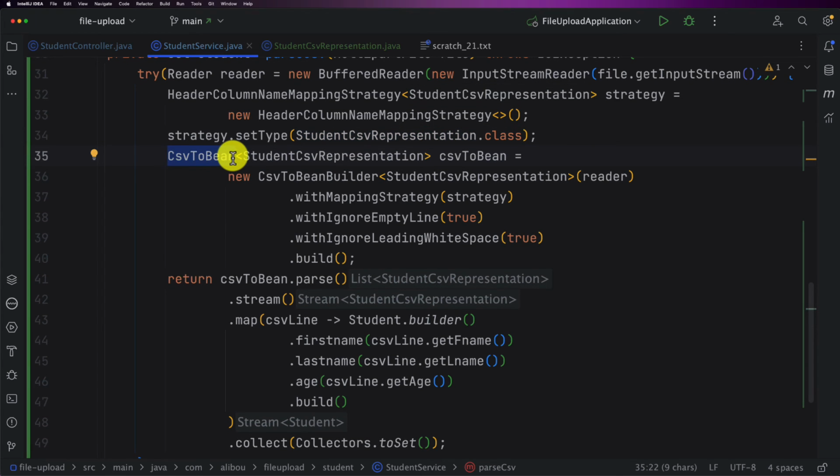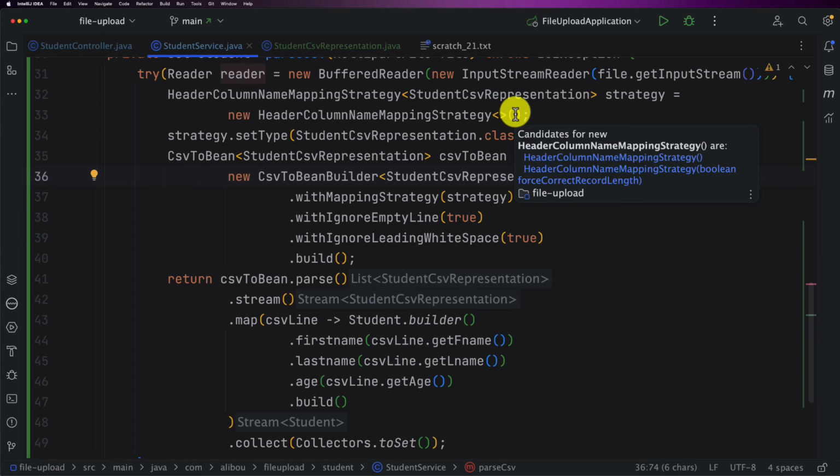And this one, it will transform this CSV file. So for now, it's not a CSV file, but we'll create it later on. So it will transform the CSV file to a bean. And then what we did, we used the builder and we passed the reader that we have. So it's the stream of our file.